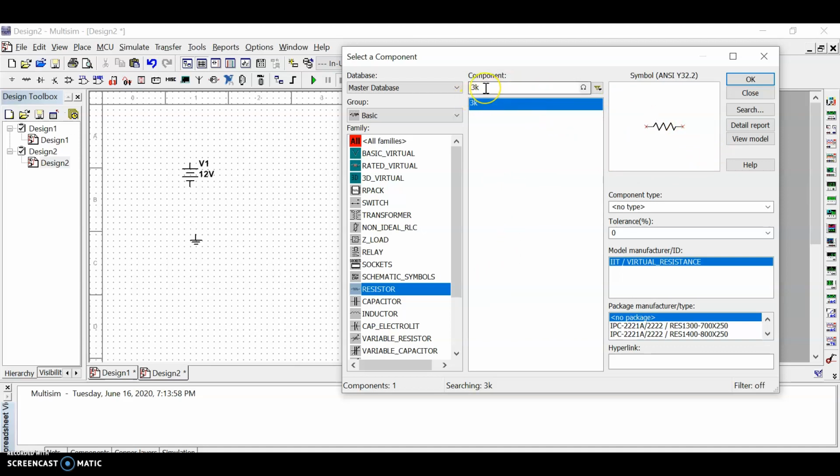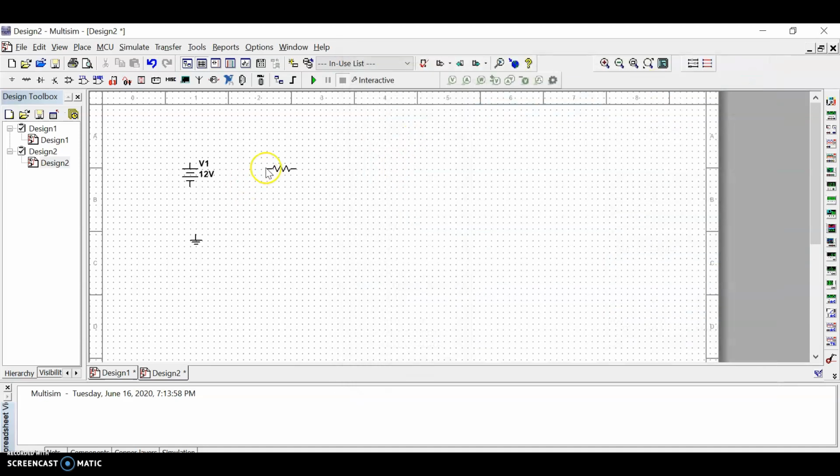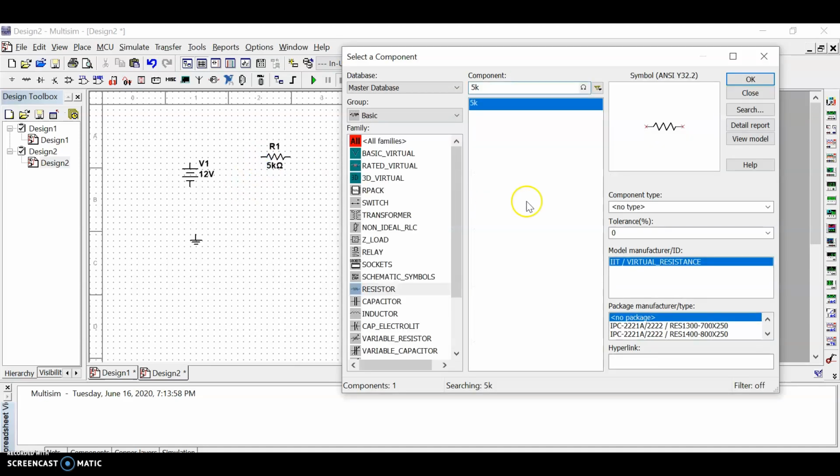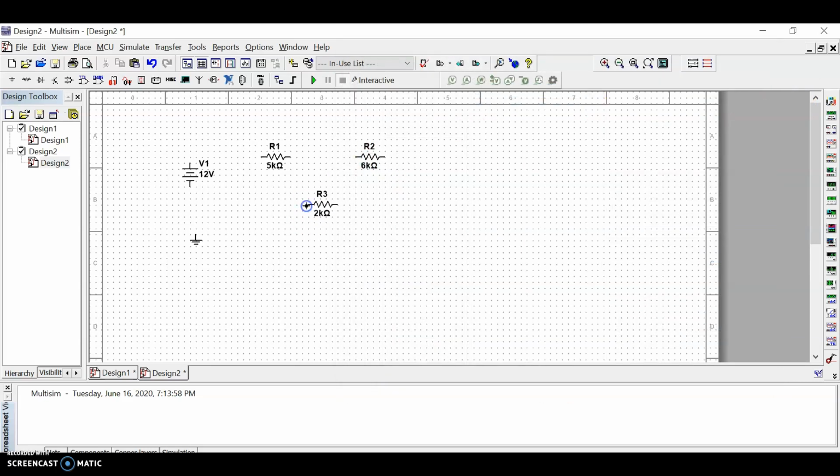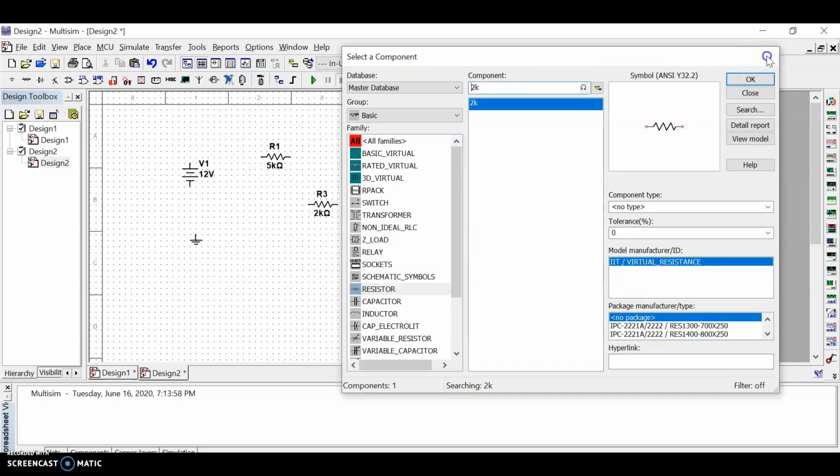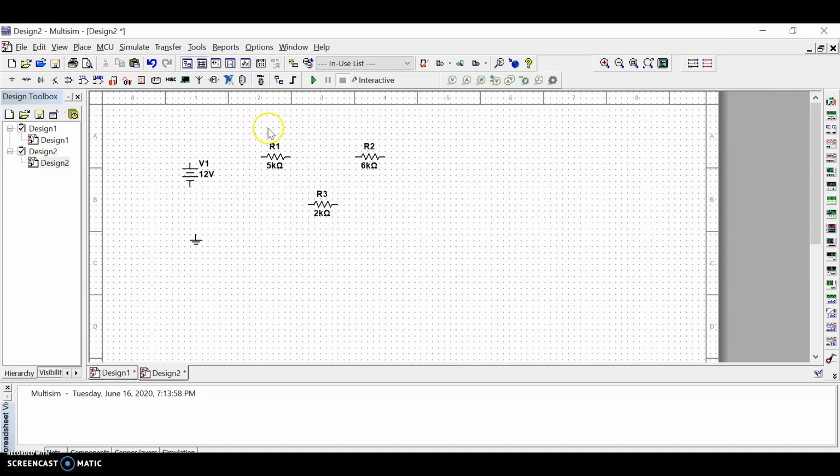For the resistor, we are going to change the value if we want. Let's say I want a 5 kilo ohm value. So I just type it there and I say OK, and I get a resistor there, and it keeps giving me more. I'm going to add three resistors so that we can see how this works. And I'm just typing the value of the resistors. Okay, so I'm finished. I'm going to say OK, so I close that.